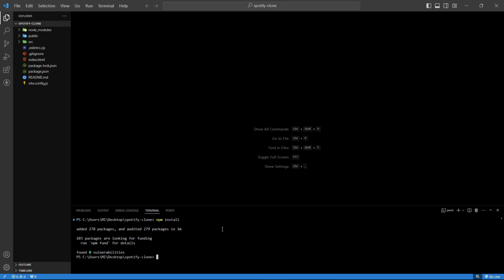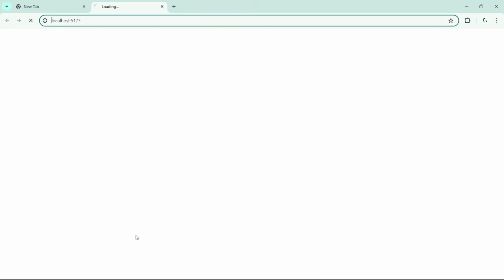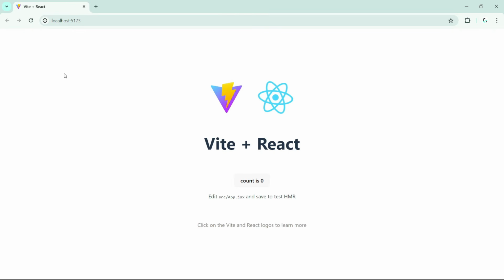Now all the dependencies have been installed. Now we will run this project. To run this project, we will type npm run dev. Now our project is running at this localhost port 5173 address. Let's open this link in the web browser. So here our React project is successfully running in the browser.